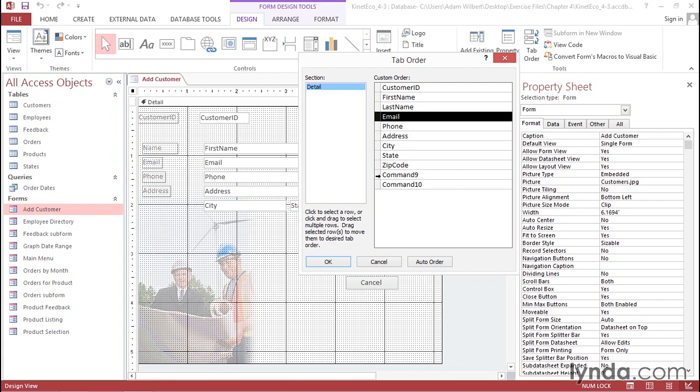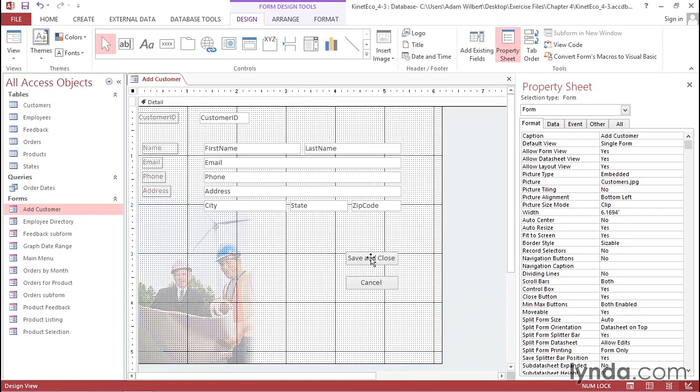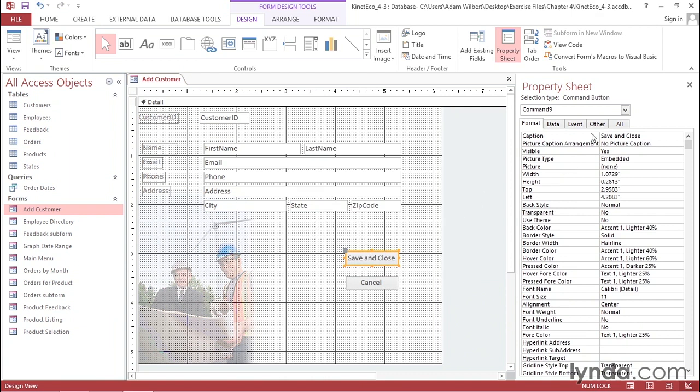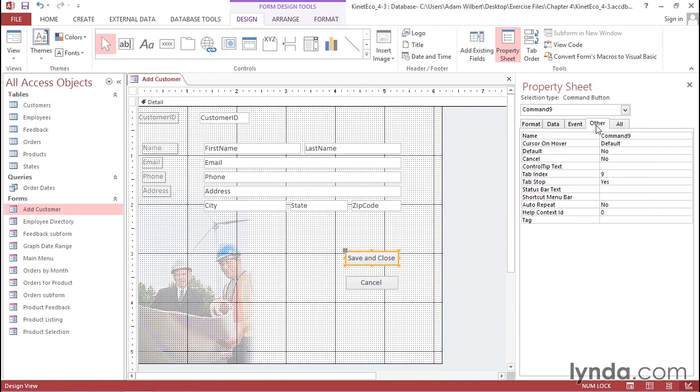Now I also want to remove the tab order from hitting these buttons over here, this Command 9 and Command 10. In order to do that, I need to go back to the property sheet. Let's go ahead and say OK to this. And I'm going to go ahead and select one of the buttons. And in the property sheet, I'm going to go to the Other tab. Here, I'm going to find the property called Tab Stop. And I'm going to change it from yes to no.